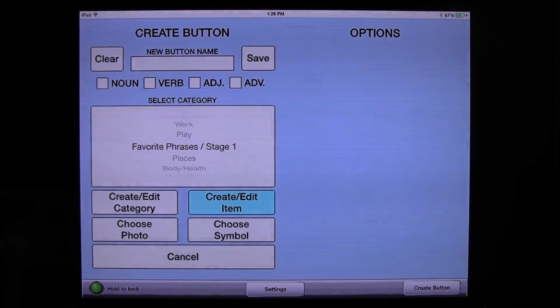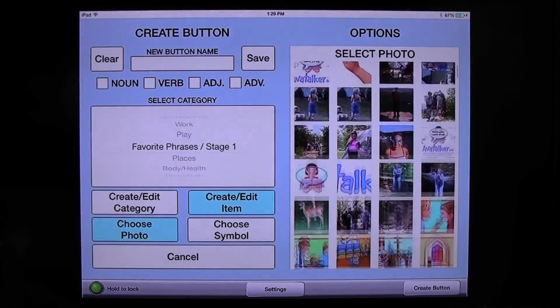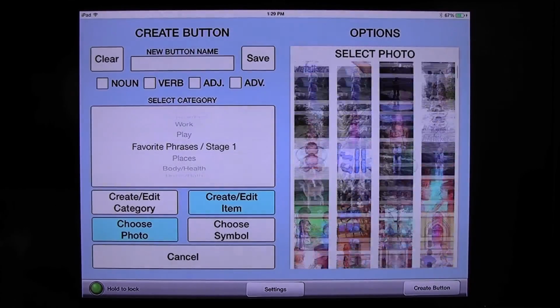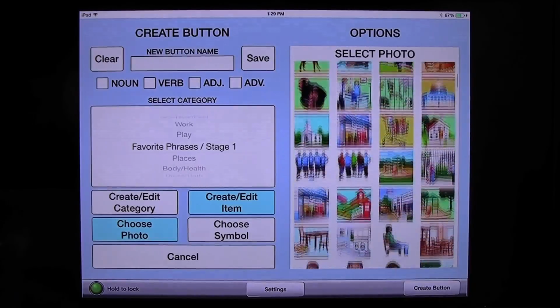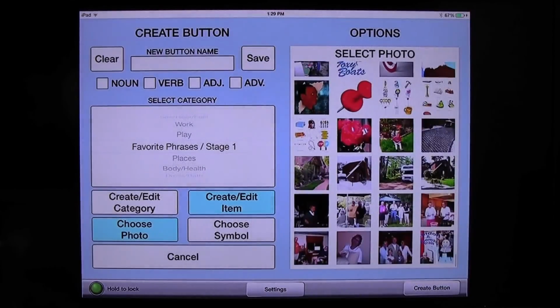Favorite phrases is a category within Stage 2. It shares the same library as does Stage 1. So anything you put in Stage 1 will show up in favorite phrases. Anything you put in favorite phrases will show up in Stage 1. So let's create a button here. We're going to choose photo, and some photos will come up from your photo library. And I'm just going to scroll through here. We have a lot of options.